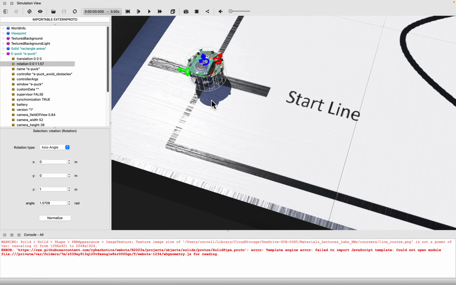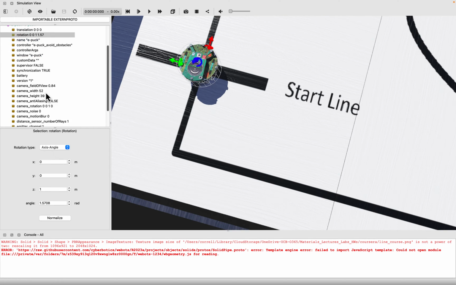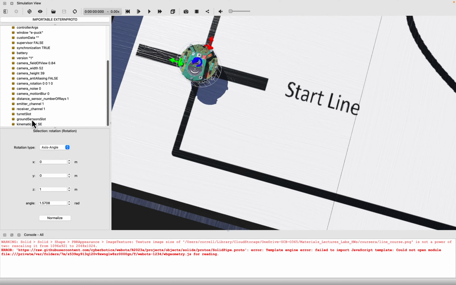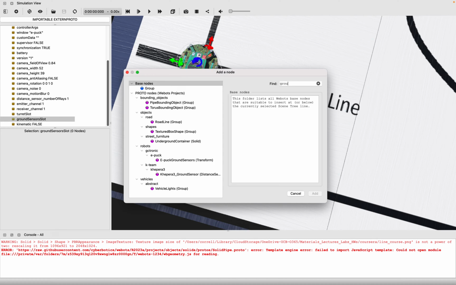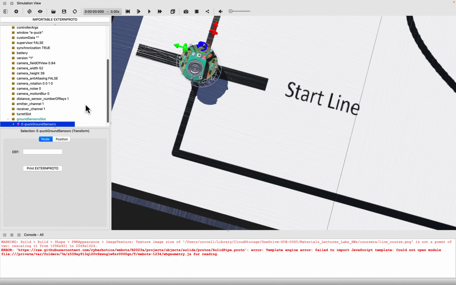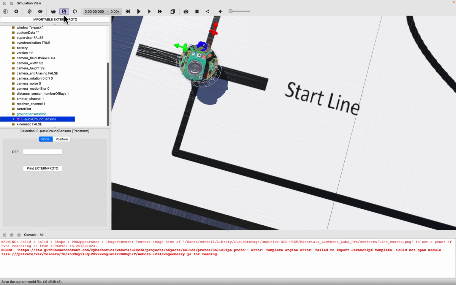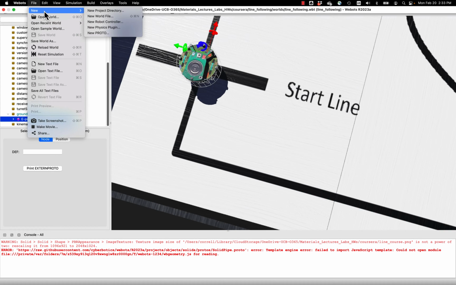Now the robot is not able to see the start line just yet. It needs another sensor, which you can add by adding something to the ground sensor slot, which is here. When you search for ground, you should find the E-puck ground sensors. These are three distance sensors that are facing downward, just like here. And they are called GS0 to GS2. Now let's save and add a new controller for this robot.